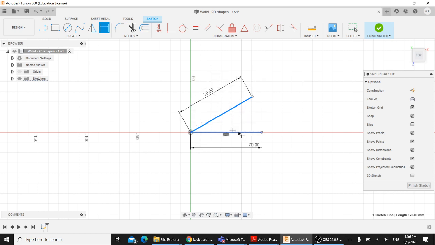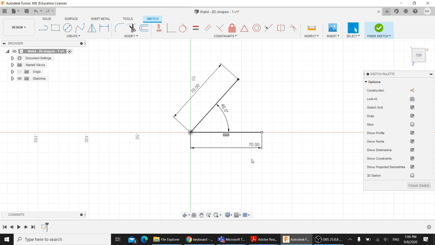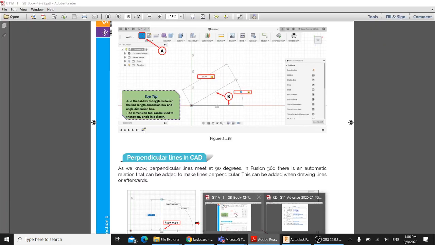But if you just press over this line and drag this one, it will show you that your angle is 30, and you can change it. Again, maybe I change my mind and I want to make it maybe 48. Just press escape, ESC. Okay, I hope this is clear.